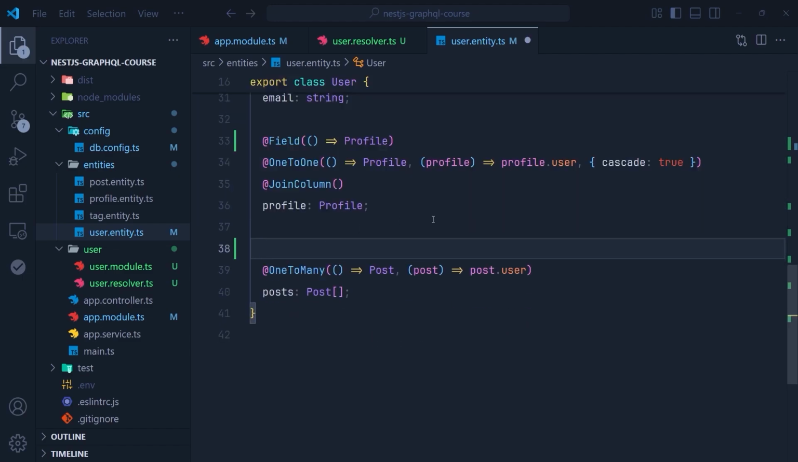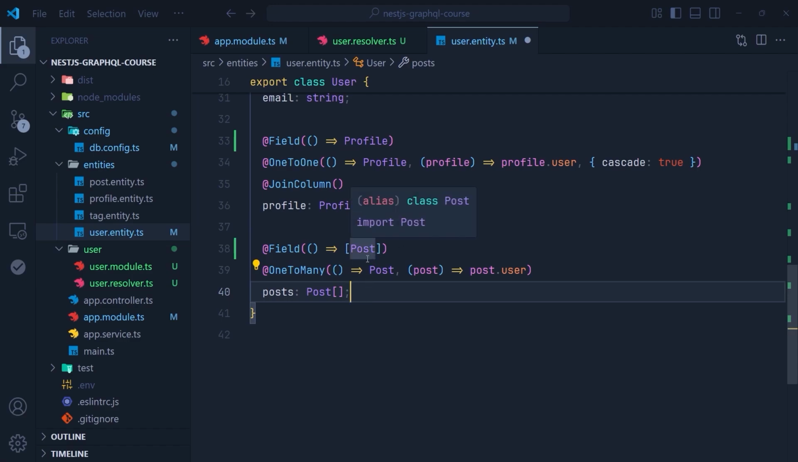Okay, let's do the same with the post field here. But here, as you can see, the type of posts is a list of posts. So this is the way we define a list of post types in TypeScript, and this is the way that we specify a list of GraphQL post types. So here, don't confuse these two ways. In order to tell GraphQL it is going to be a list of Post type, we need to put the type inside square brackets. So this is the way for defining a list of Post type.